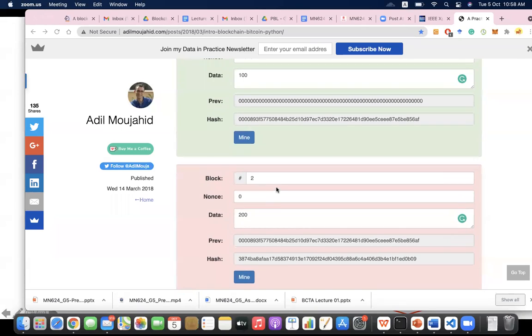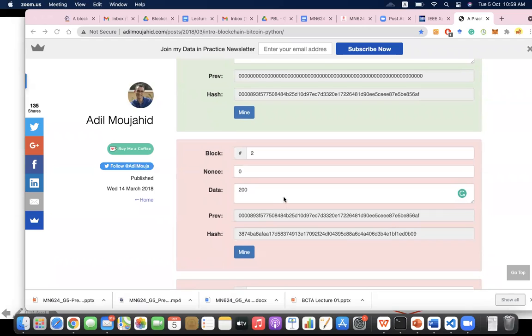So we were here. Let me describe it again. I'm trying to make things clear for you, that's why I'm describing again and again. So block 2 we already have. Let's mine this.